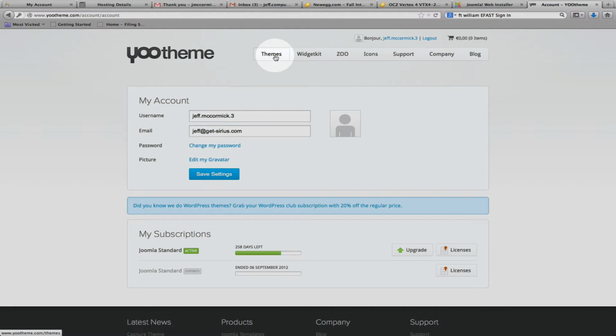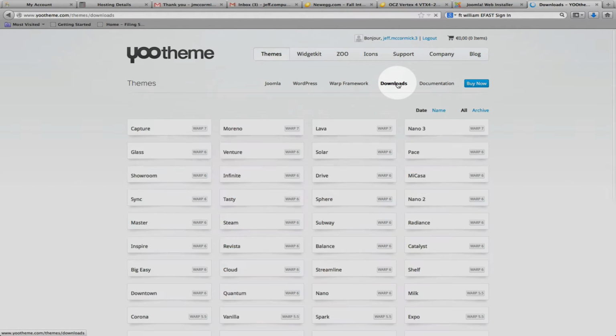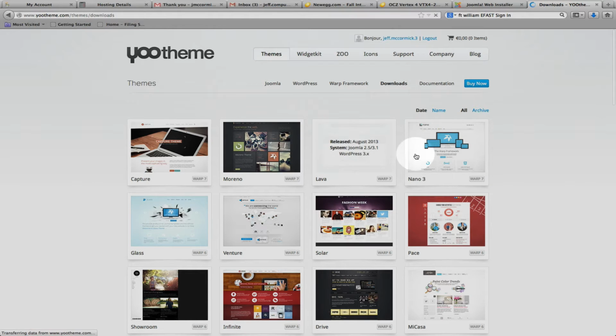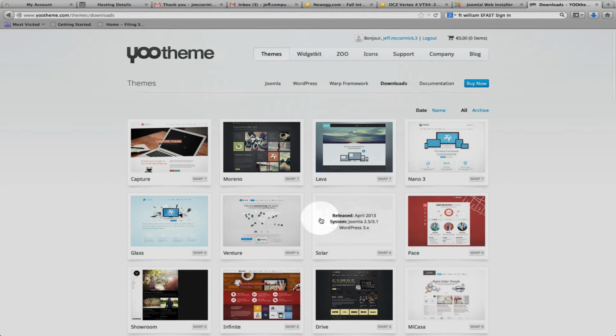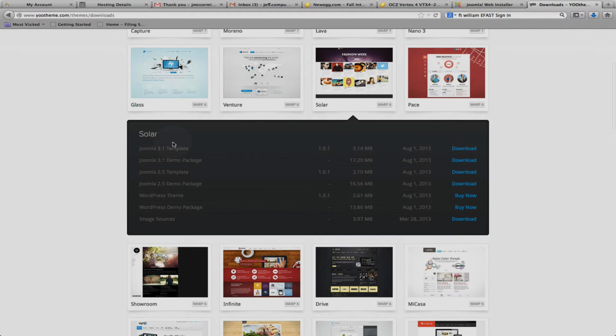This particular one is a Joomla theme, and you can go and browse the themes by clicking here. What I'm going to do is go directly to the download location. If I go to themes and then click on downloads, and let's just say the one that I'm going to install is Solar, which is this one here. And so if you click on that, it opens up this little pane here.